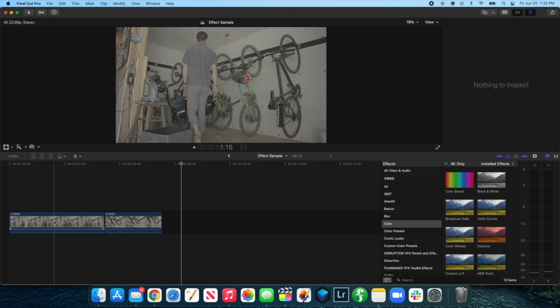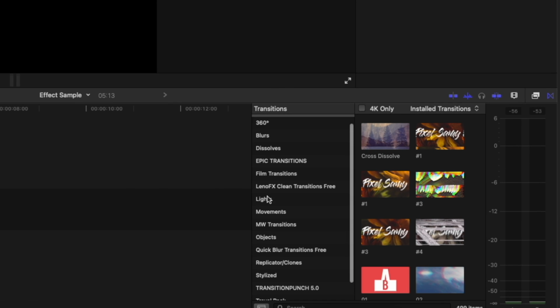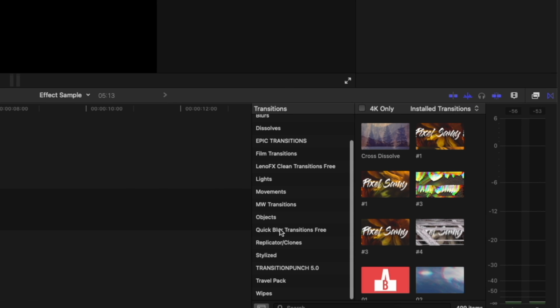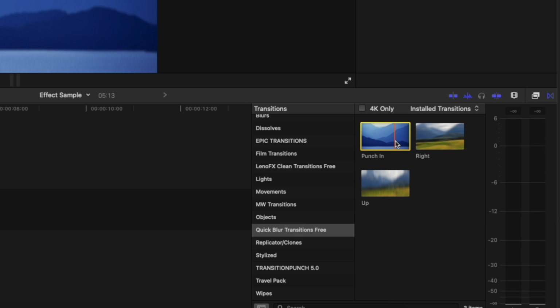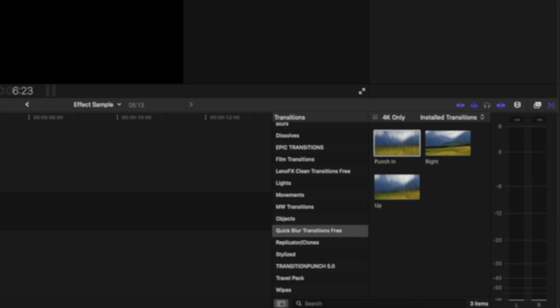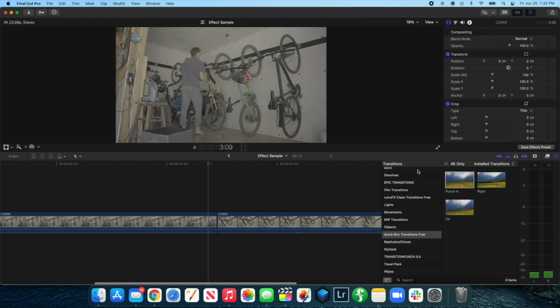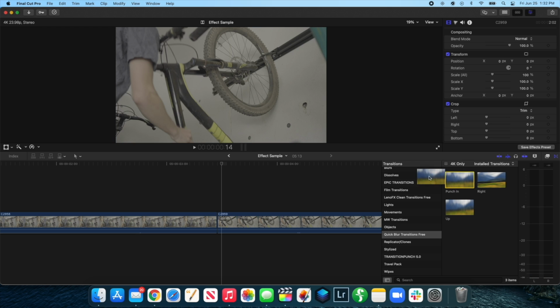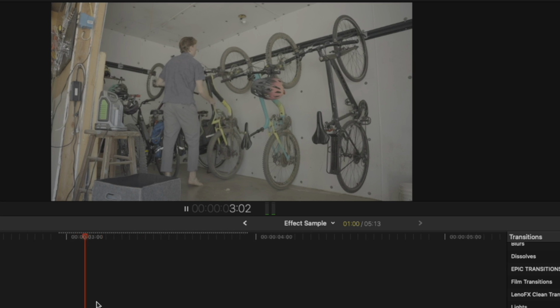So once you've restarted Final Cut Pro, just go over to your effects, which are right over here, click on them, and then you can scroll down until you find the quick blur transitions free. So this is the folder you just imported. And now you can see those three transitions with little previews of kind of what they do. So let me just start with this clip right here. I have two separate clips connected and I wanna use this punch in transition. So like I said, super simple, just drag it on top right in between the two clips. Instantly you can see that effect just punch in.